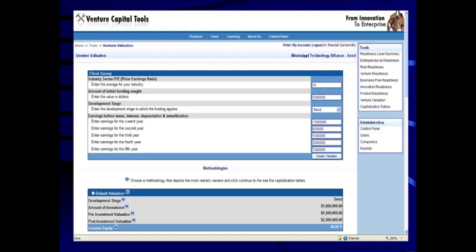Next, enter the amount of investment capital being sought. Use the pull-down menu to select the stage of your investment opportunity. Pre-seed stage represents a concept company. Seed stage represents a company with no product and no revenue.